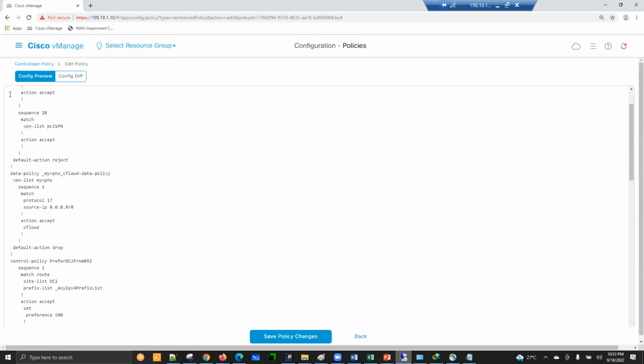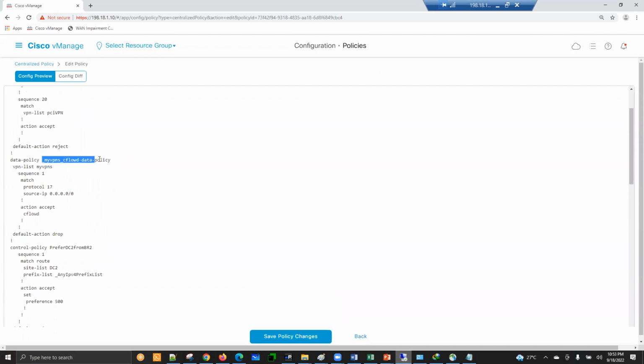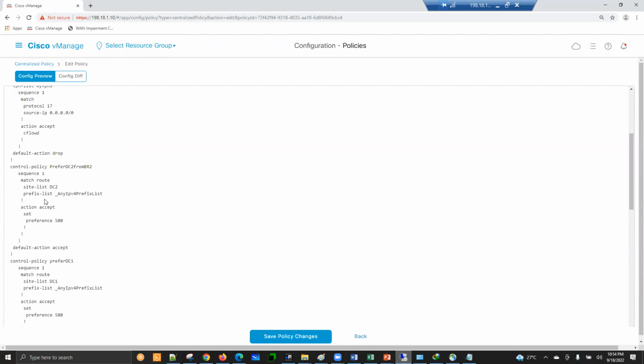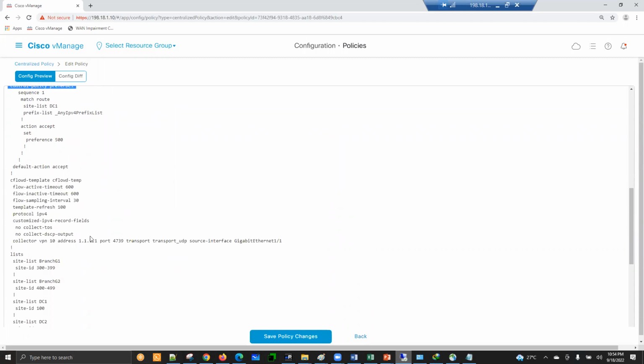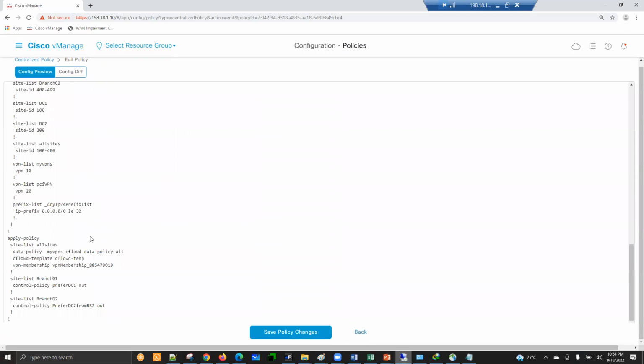See, we have the VPN membership policy, then we have the C float policy, then we have two control policies. One control policy is prefer DC2 from branch 2, the other one is prefer DC1. And then in the bottom, you will see the apply section: one data policy, one C float template, then VPN membership. Then you can see over the side, control policy 1, control policy 2. In total we have 4 policies so far.